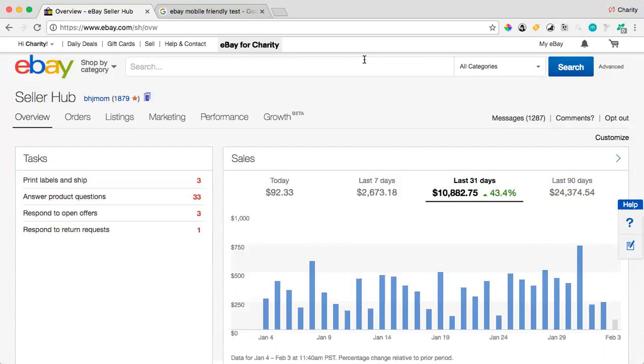So basically, you want your listings to be mobile friendly because you want buyers to be able to see them on the eBay mobile app. Now, I'll tell you my experience of what was actually happening.